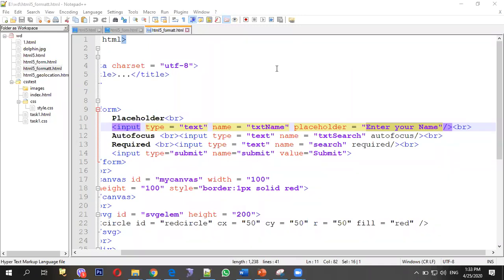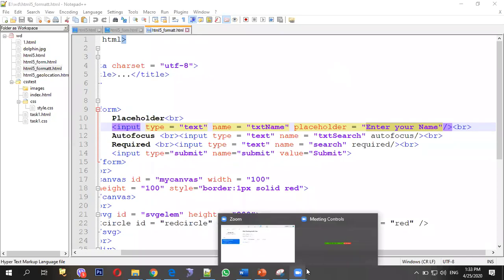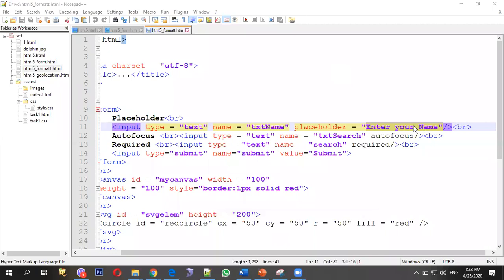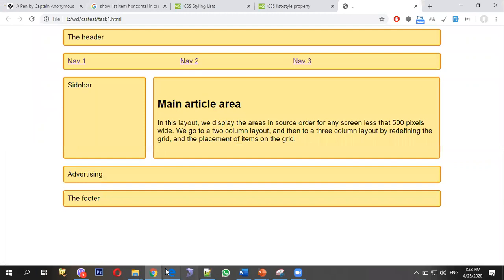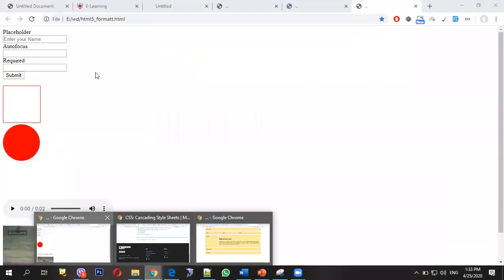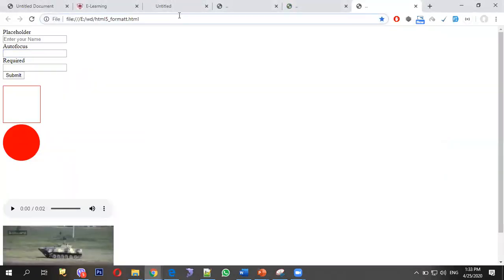Okay. So in the placeholder, the text I wrote, enter your name, is the one showing. Let's say I put text here instead. Then I just saved it and refreshed my page. The text in the placeholder has changed. So this is just because of the placeholder.